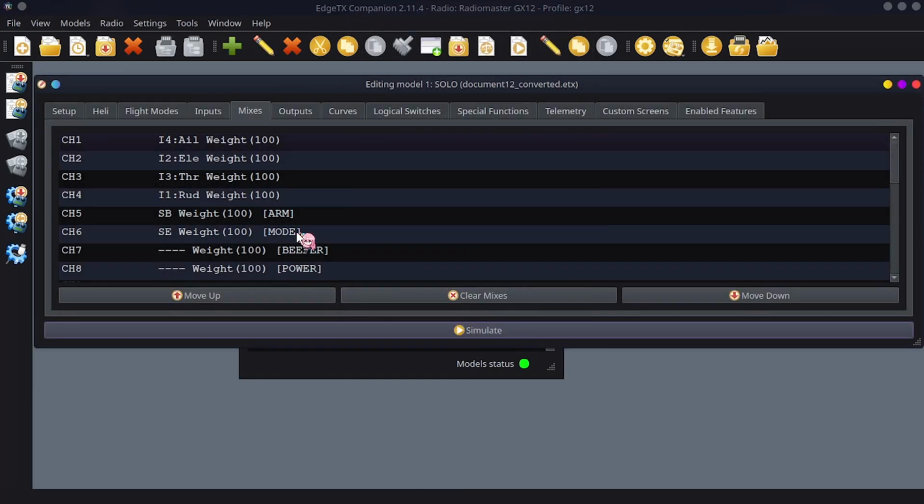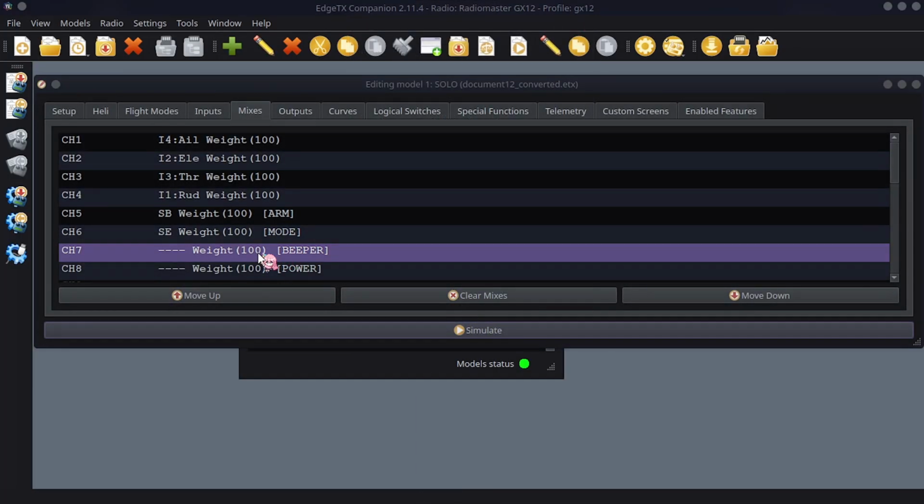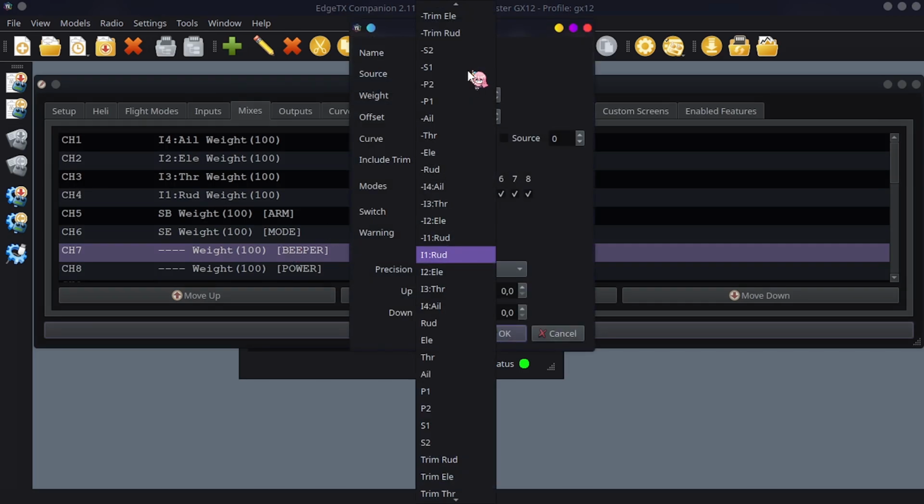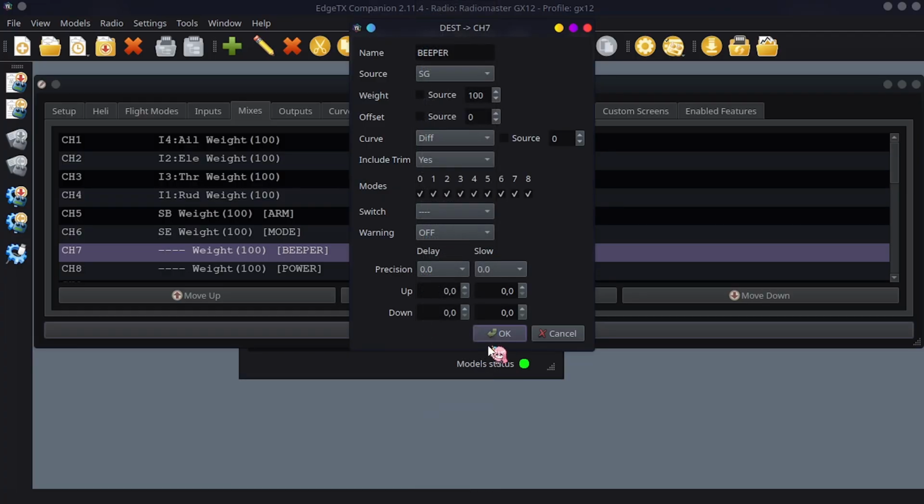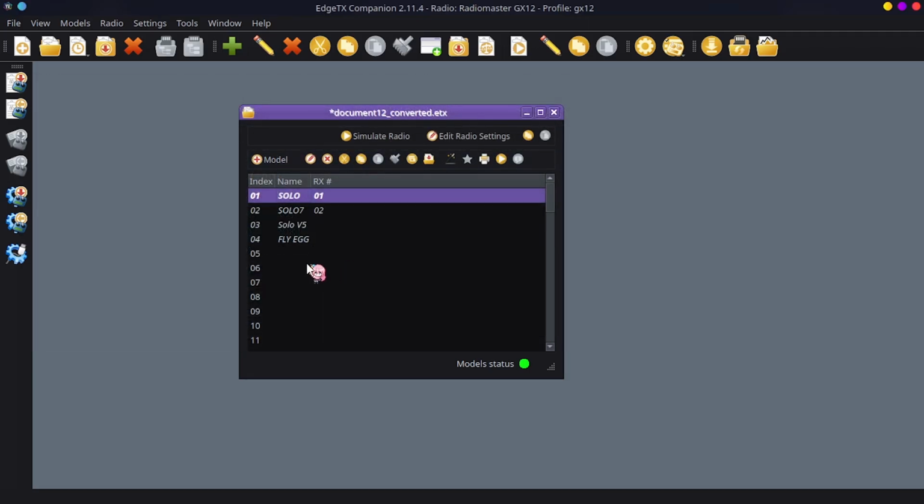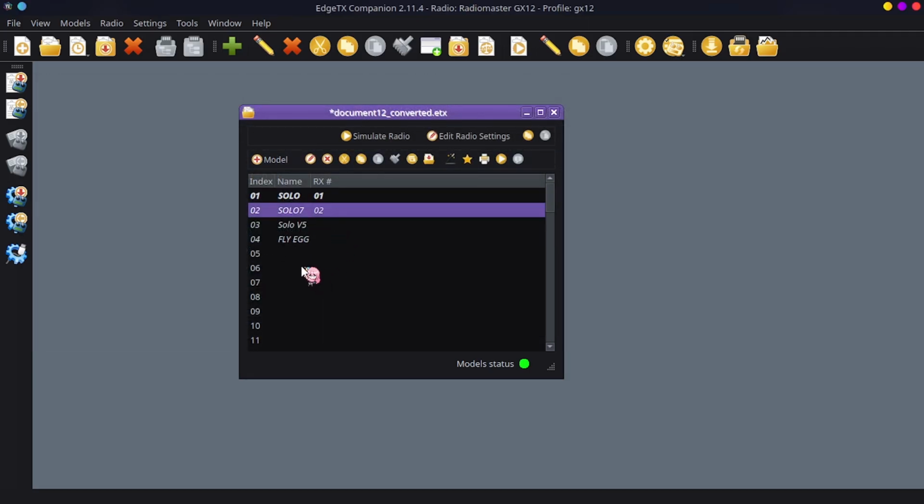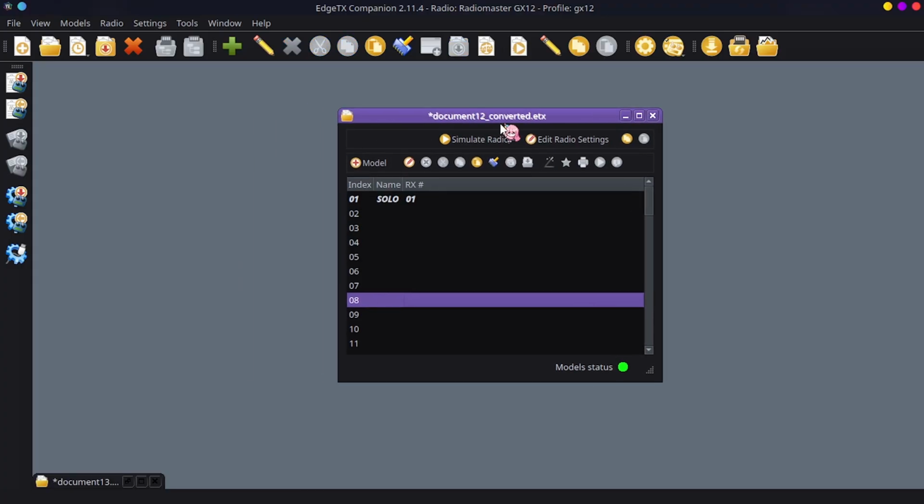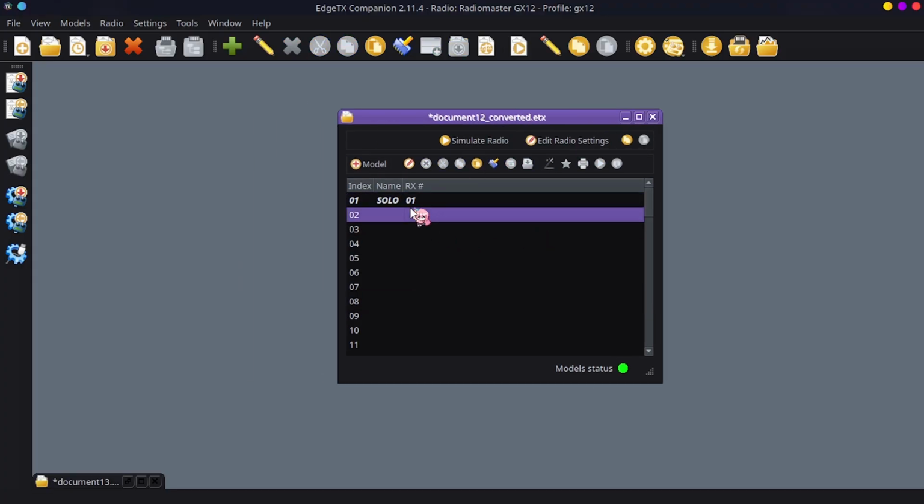Okay. Mode switch, SC is fine. Beeper, we want that on a momentary, in which case we will select SG. For the GX12, I would like it on SG. I might move it later. I'm still undecided. Then we'll go ahead and close this window. So for the time being, let's just use Solo 1.